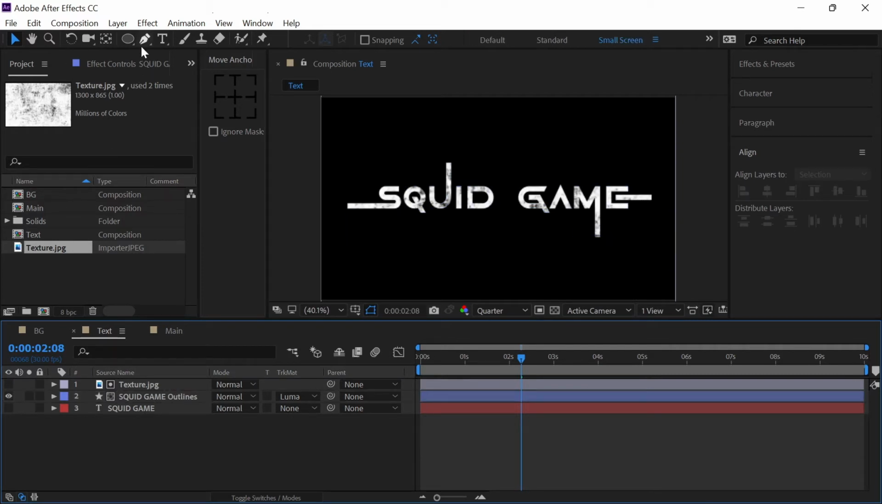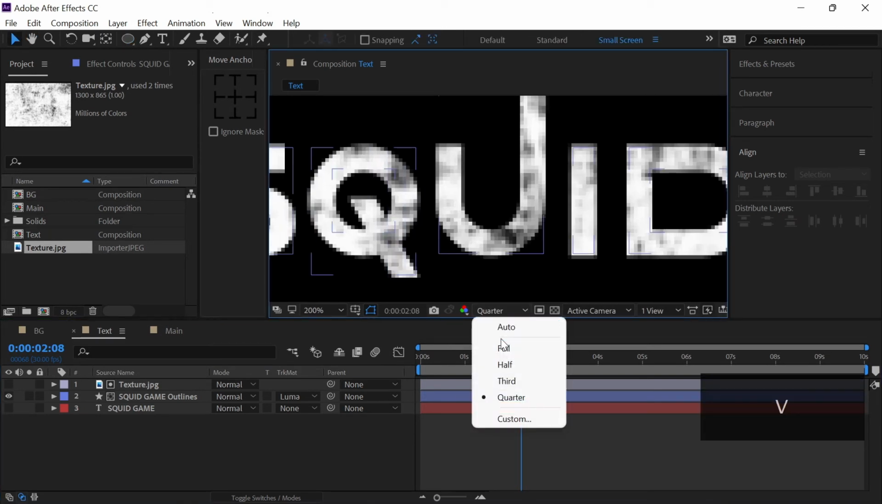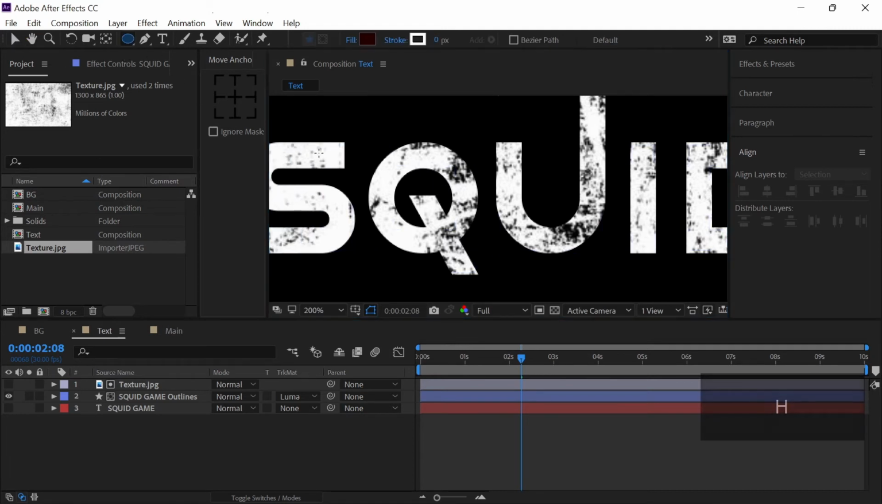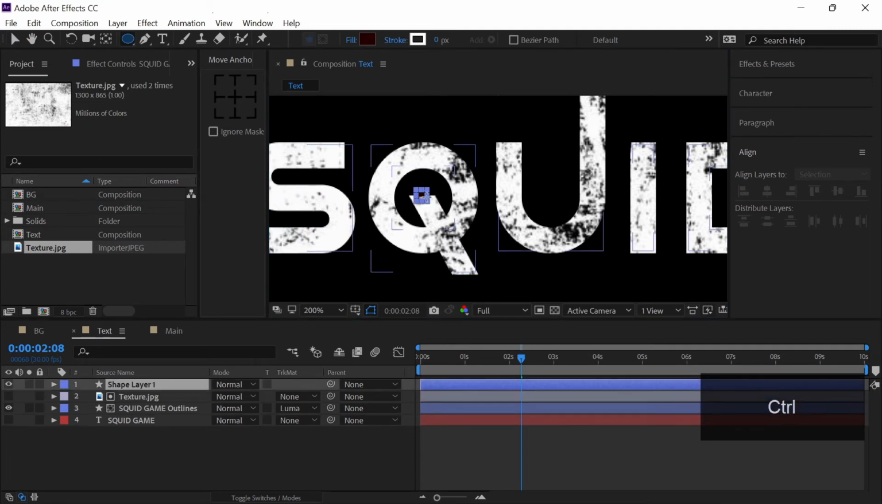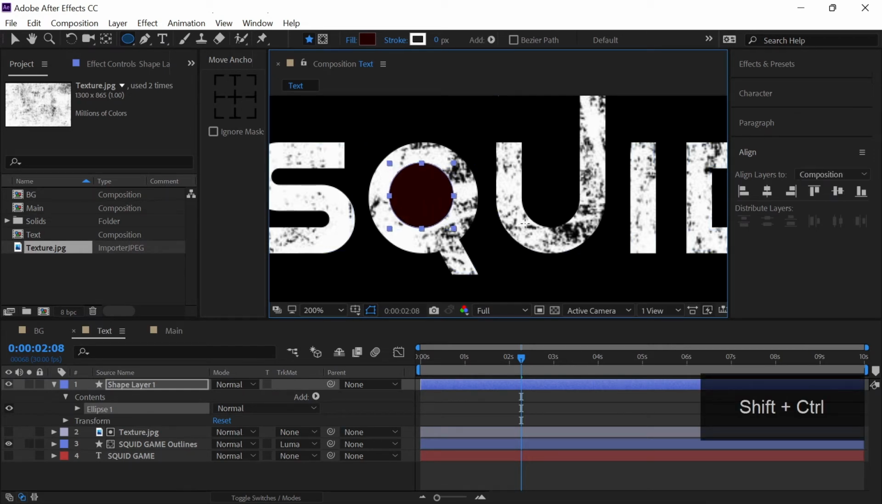Now let's again add a shape. So just zoom in a little and keep the resolution at full and try to make a perfect circle by holding just Control and Shift at the same time like this. And you can also move this layer just by using arrows if you want.